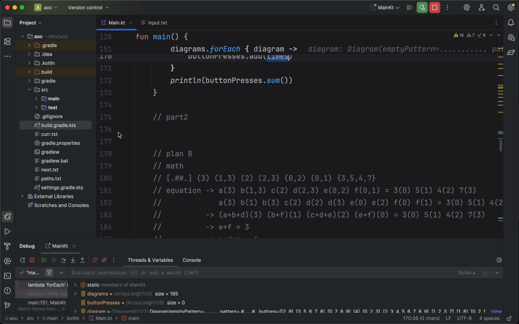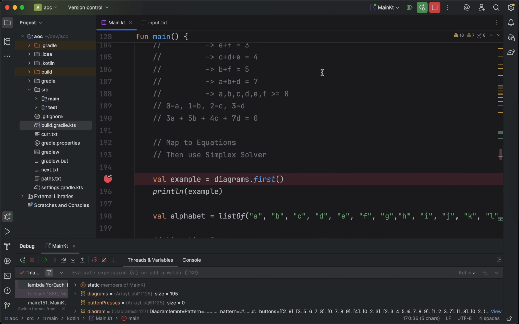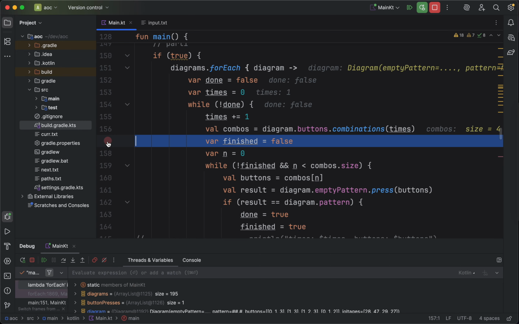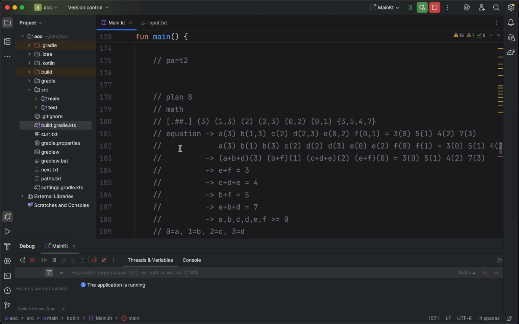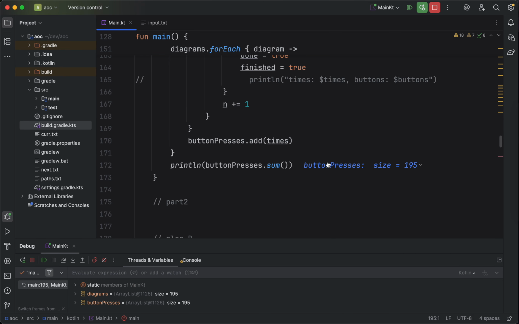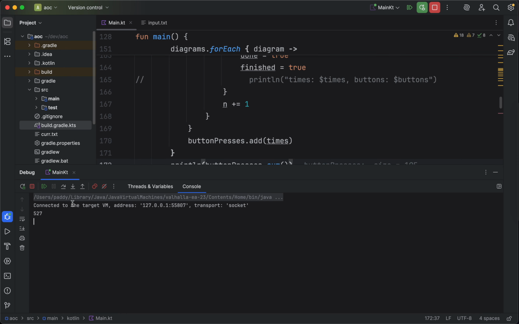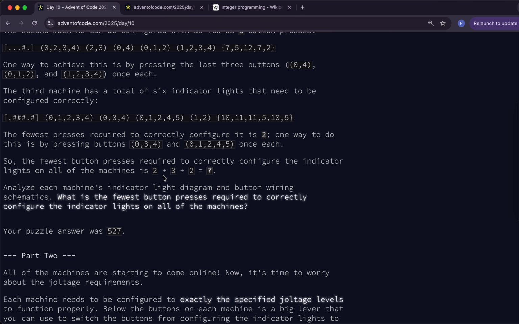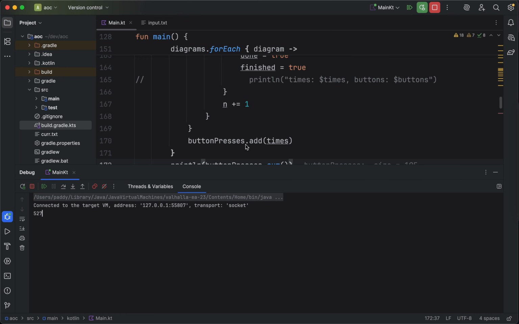So at the end, maybe here, I can see that the sum of button presses is, okay, I probably printed it somewhere here now. Console 5 to 7. So I can do a sum up when the fewest number of button presses required to correctly configure all of the indicator lights is 5 to 7. So that's part 1.